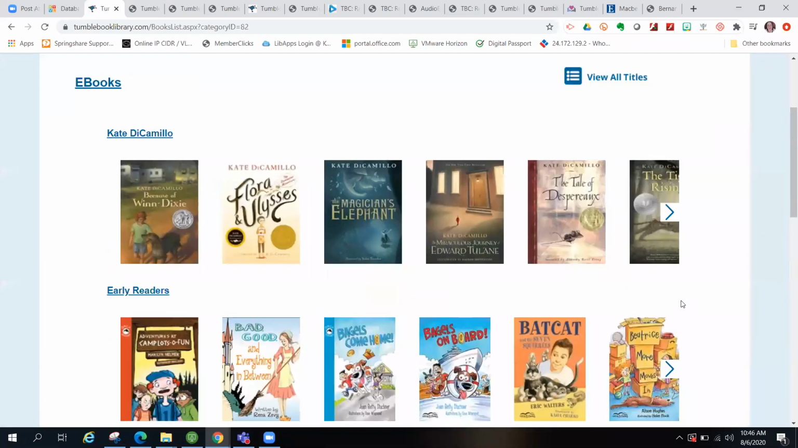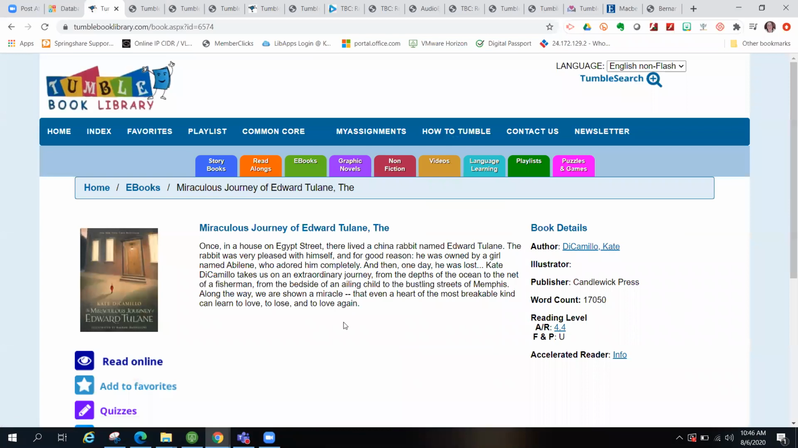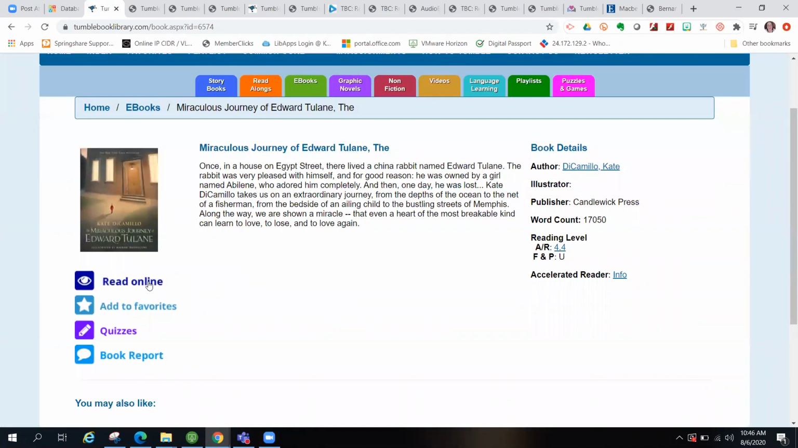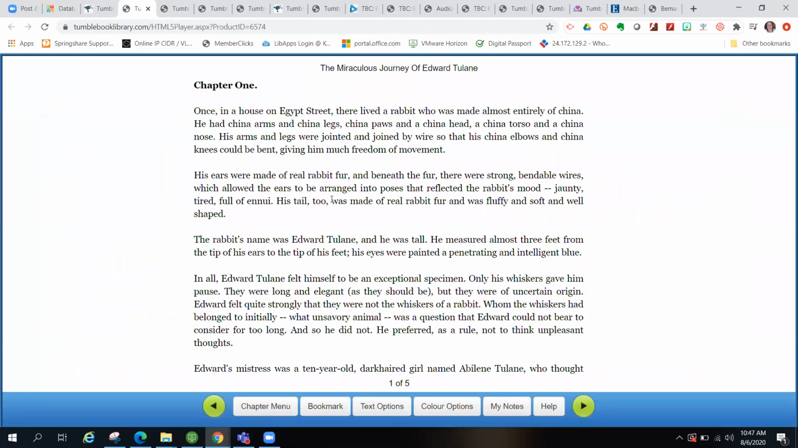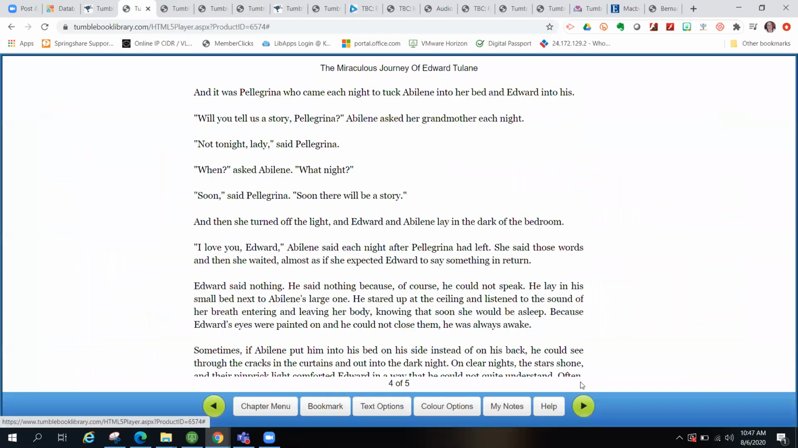eBooks are just that, no extra special, there's no reader or narration. This is how I actually read to my son a couple years ago, The Miraculous Journey of Edward Tulane. I read it on my phone. So just an ebook, same features that we've seen before.